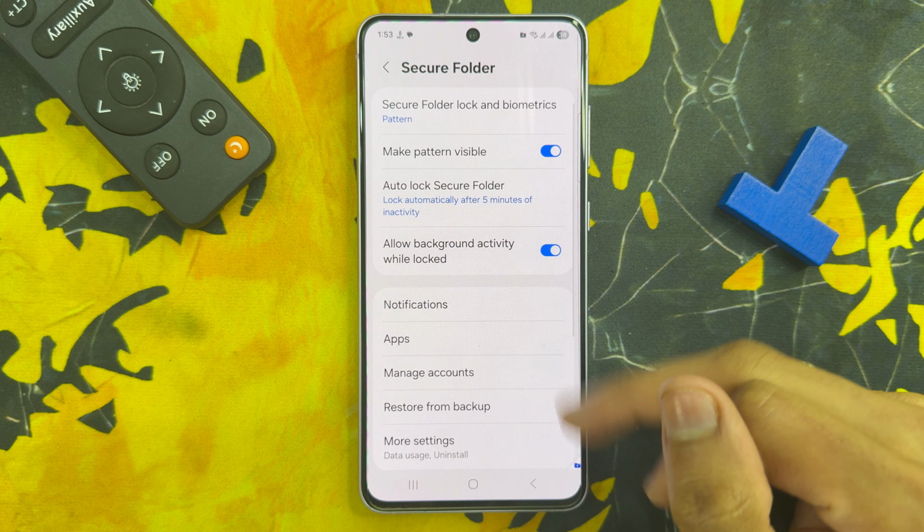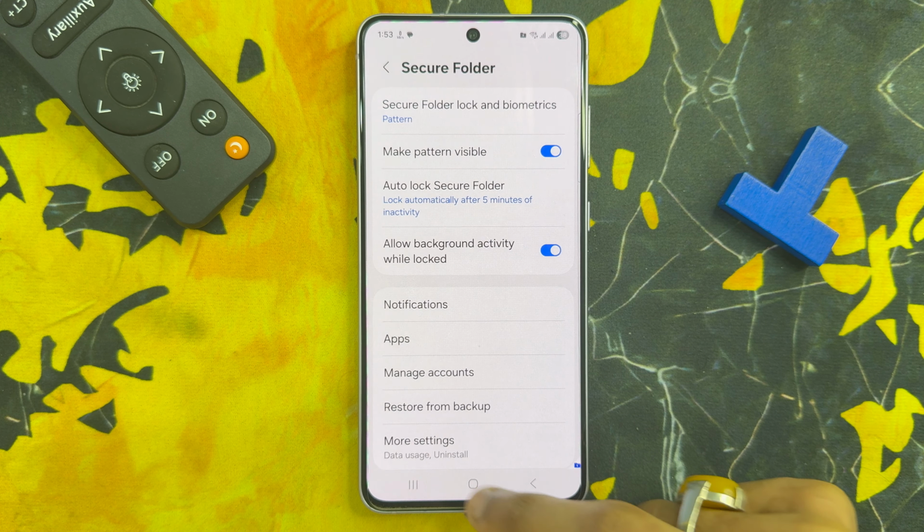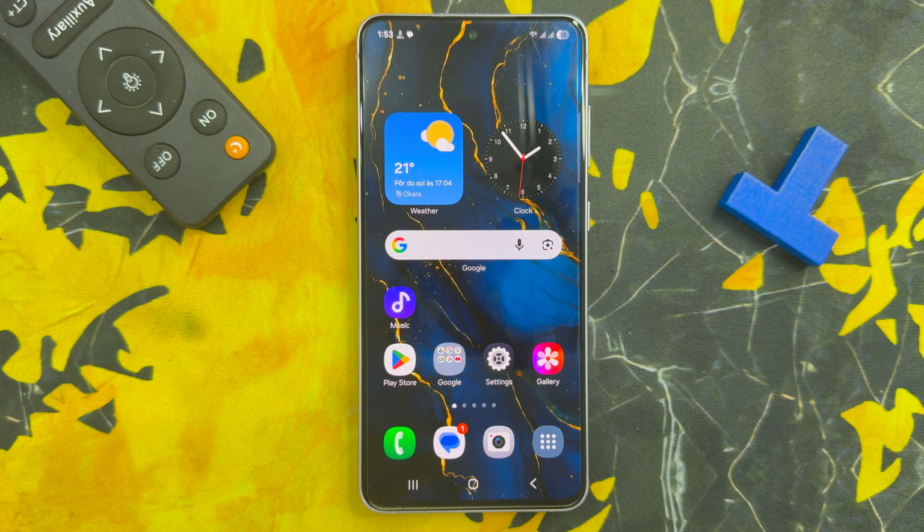After that, just go back to home screen. So that's how you can fix missing secure folder on Samsung Galaxy A57.